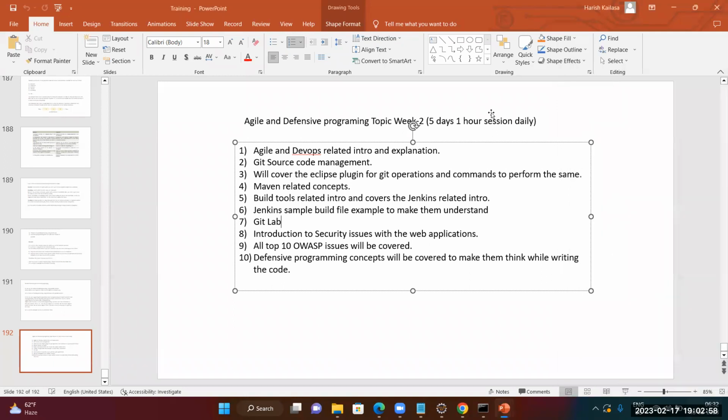Do you have any other experience, not only Java? Any other industry experience? No, actually, I don't have. Just one year I did .NET, long back.